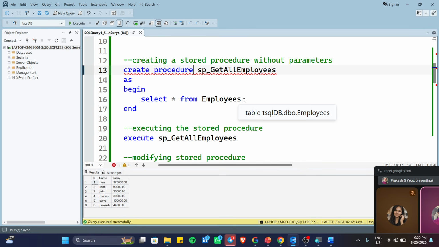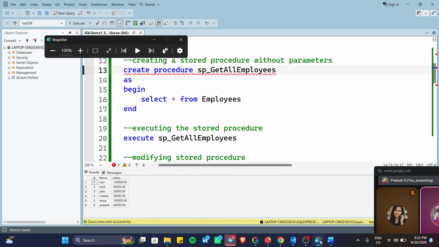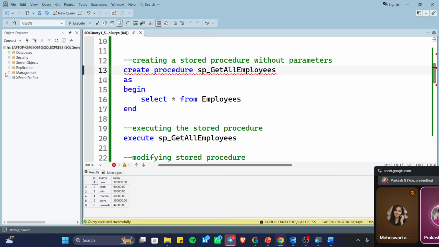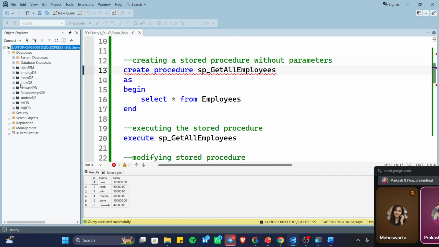Where can I see? Okay, there are two ways. One is you can write sp_help like that, with the table name if you give it, or sp_tables means you'll get a tables list. But if you want to see the procedures, you can use sp_procedures like that, or you can also see directly from the Object Explorer. Just go to databases. Our database name is tsqldb.